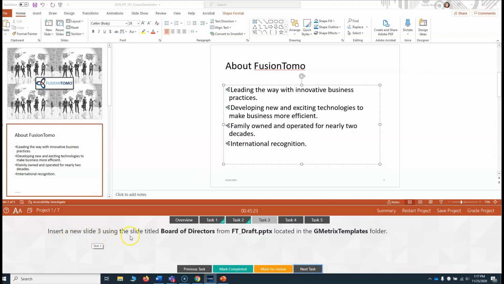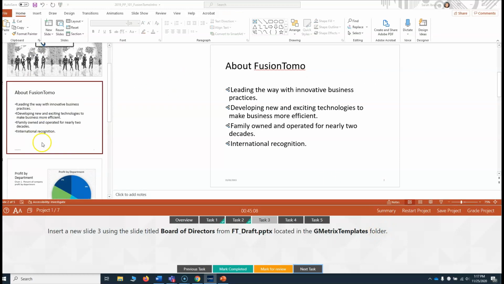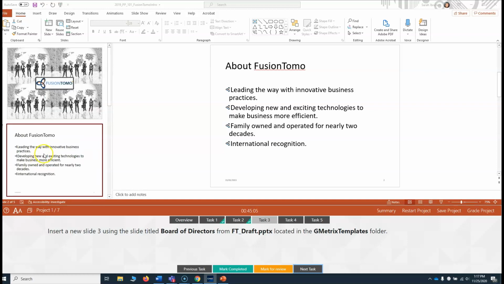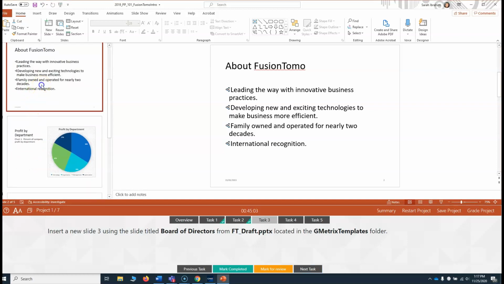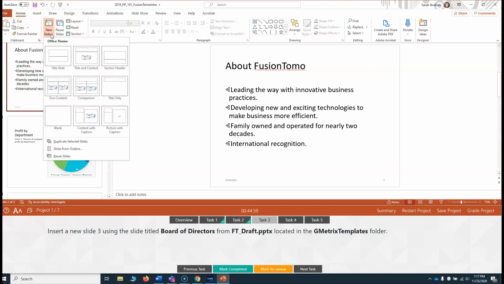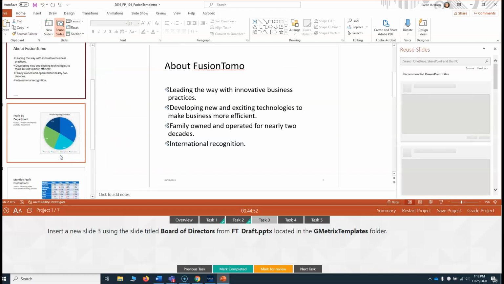Insert a new slide 3 using the slide titled Board of Directors from the FT Draft PPT PowerPoint presentation located in the GMETRIX template folder. So we want to add a slide which will become our slide 3. Therefore, click on the second slide, go to your new slides. We're going to reuse a slide from a different template. So we will go to reuse slides.